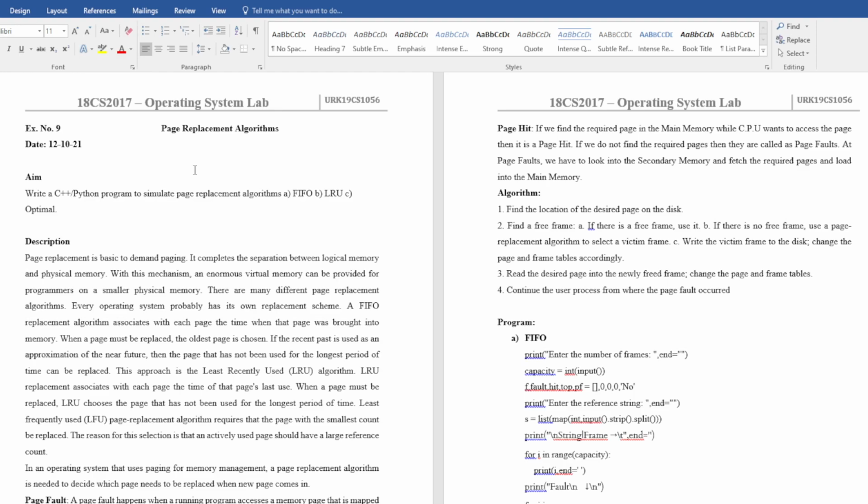A FIFO replacement algorithm associates with each page the time when that page was brought into memory. When a page must be replaced, the oldest page is chosen. If the recent past is used as an approximation of the near future, then the page that has not been used for the longest period of time can be replaced. This approach is the least recently used, or LRU, algorithm.